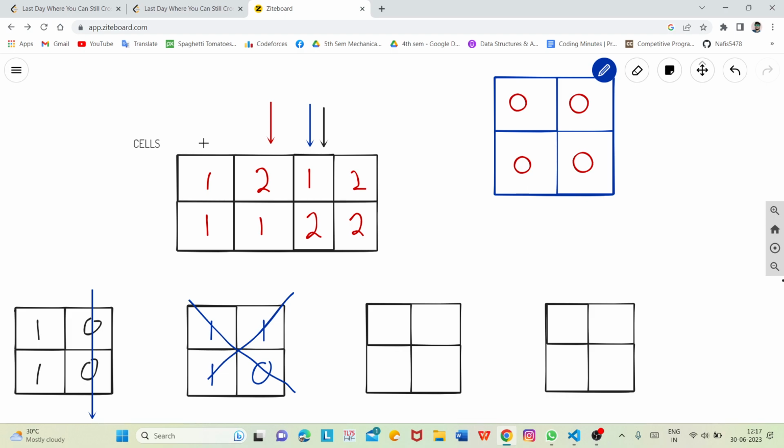So we can see that first we were iterating over each index, and now we have to iterate over only log of n indices, where n is the size of this cell. So it will reduce the time complexity. Let us try to write the code for this question.